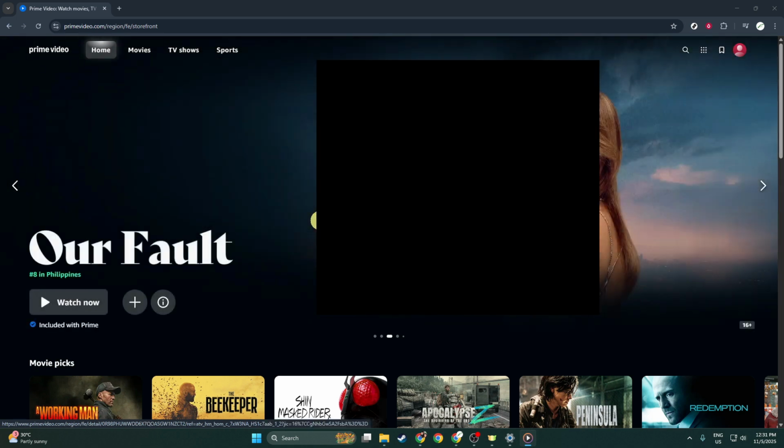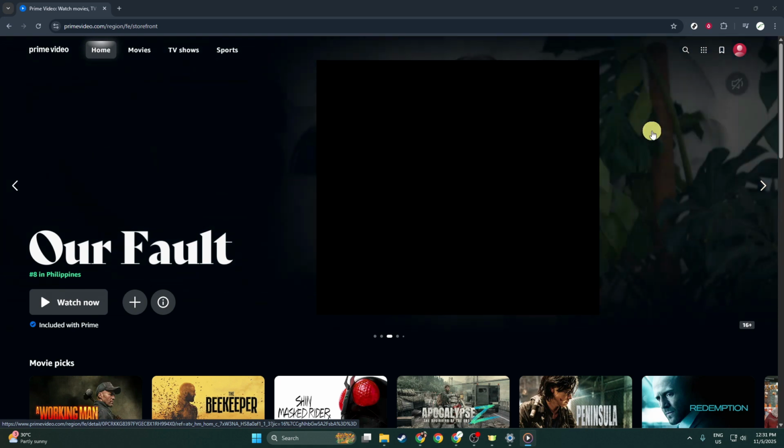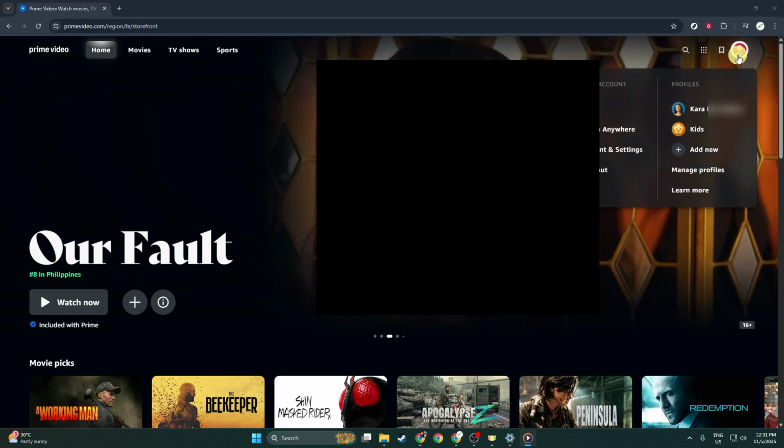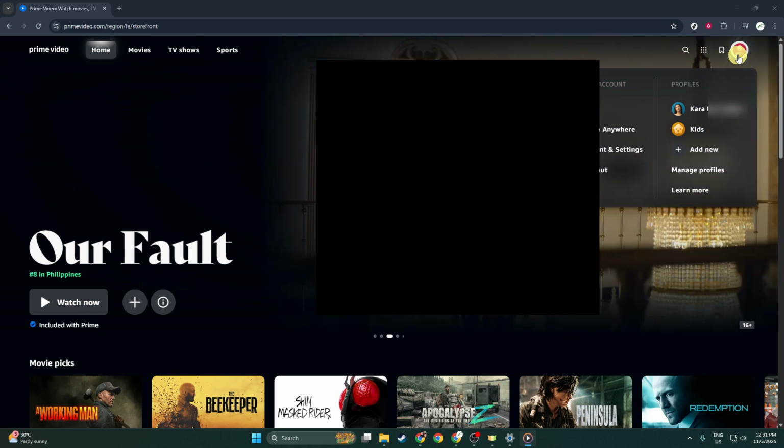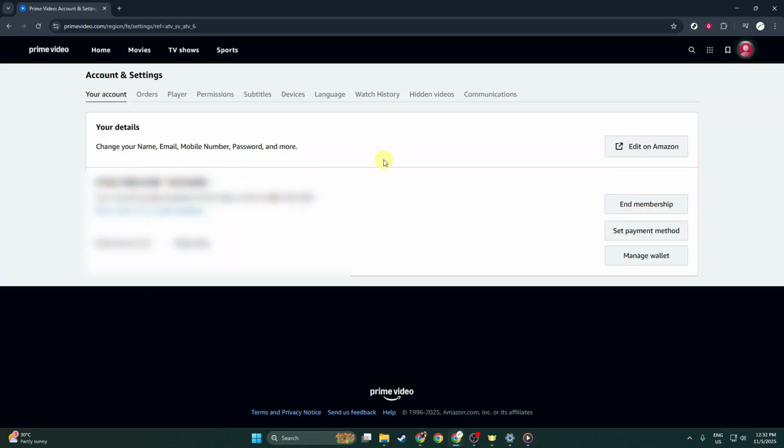Once you're logged in, you'll need to locate your profile icon. This is typically found in the top right corner of the page. Clicking on your profile icon will display a drop-down menu with various options. Now, seek out the option labelled Account and Settings and give it a click. This will lead you to a new page where you'll find a range of settings that you can adjust for your account according to your preferences.